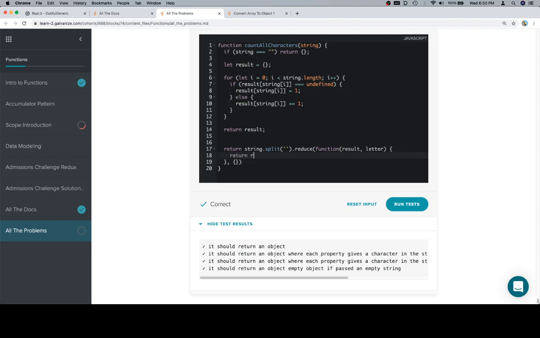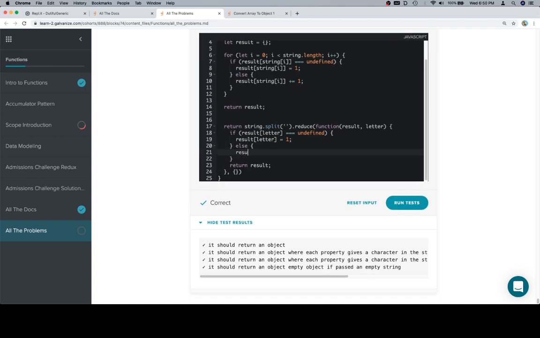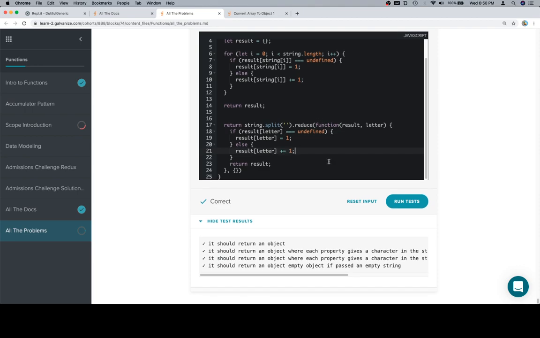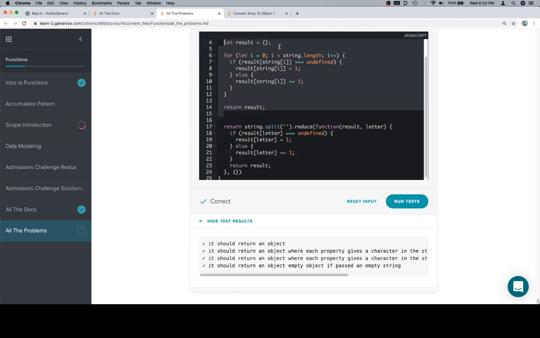Then we're going to say return result, because we always have to in the context of reduce. Then what we're going to say is, if result at letter is equal to undefined, then we'll say result at letter is equal to 1, else result at letter plus equals 1. And let's comment out the rest of this.